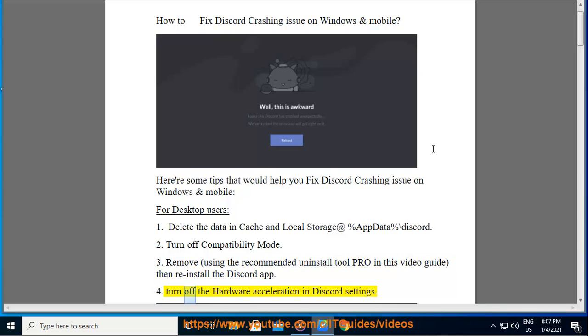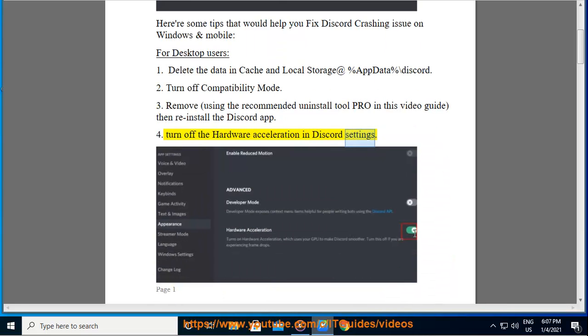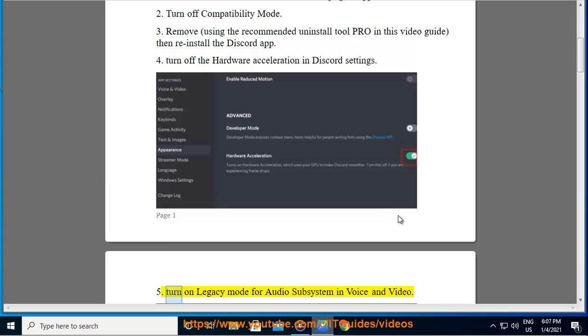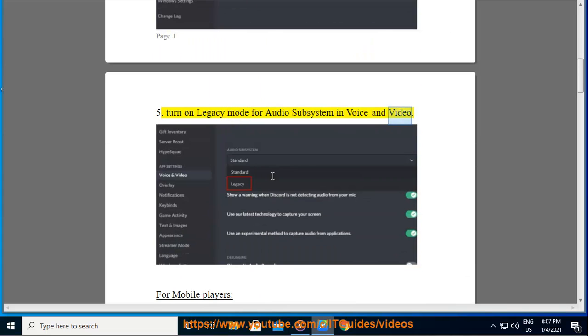4. Turn off the hardware acceleration in Discord settings. 5. Turn on legacy mode for audio subsystem in voice and video.